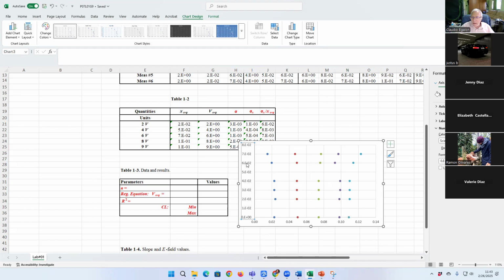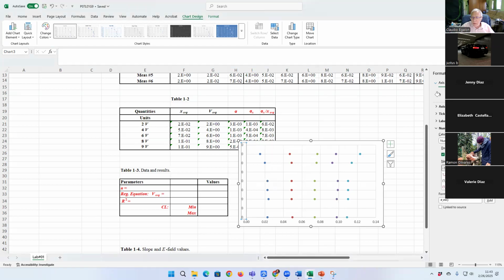Double click. We are already there at the place that we want. Change scientific to number and put 2 decimal places. Now we have 0, 1, 2, 3, 4, 5, 6, 7, and 8. 8 centimeters.